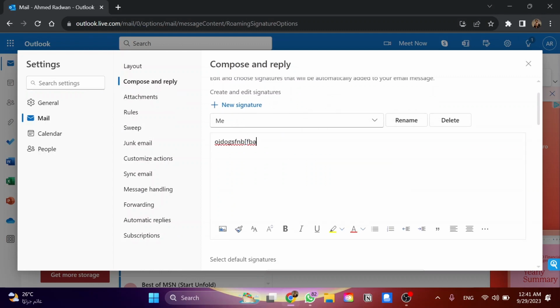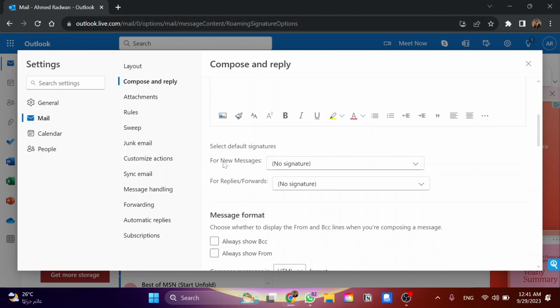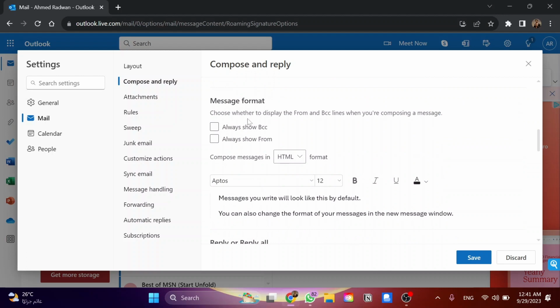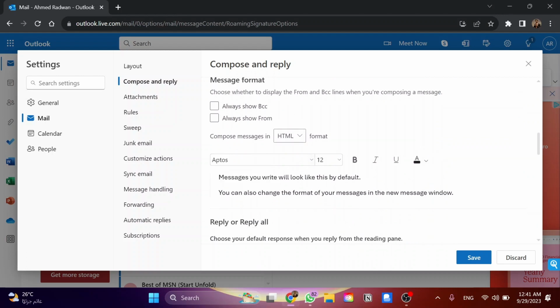In here, this is my signature. I can edit this one, or I can choose between 2 or 3 options that I got. I have only one so far. Also, I can make this for new messages, for new signature, or even for me. And for replies and forwards, I can edit this as well. And this is the message format. I can edit this one as well, and the font size, and so on.